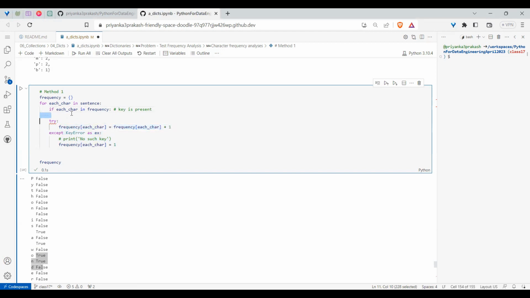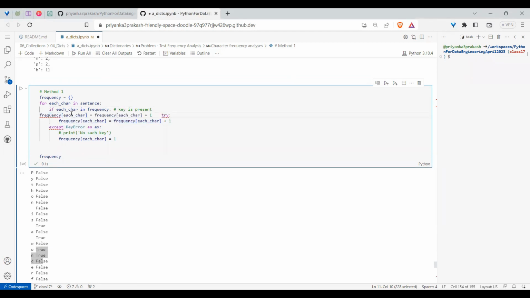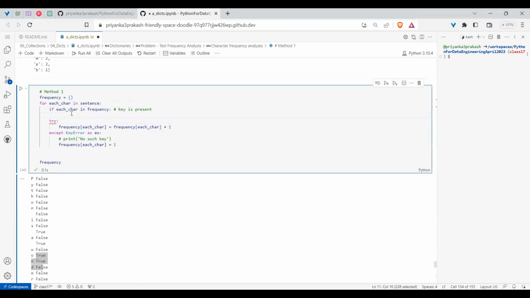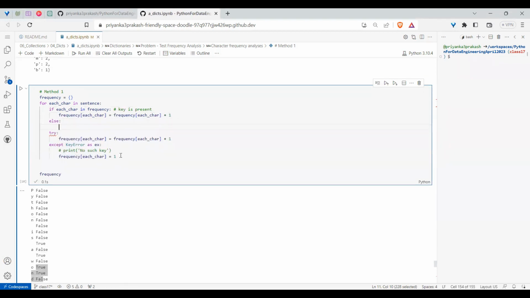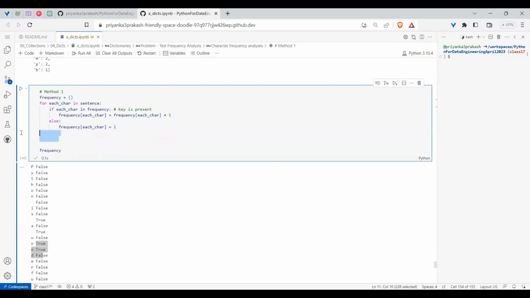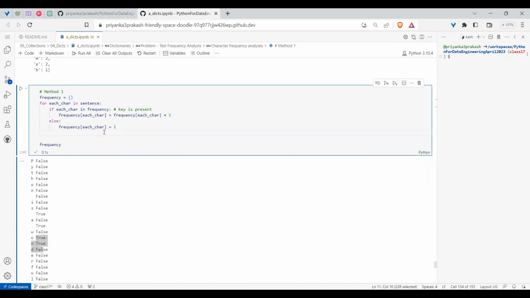So what I will do is something like this. If it is already present, I increment it. Else, in the other case, when the key is not there, I create the key. So now I don't need this try except block. Did you see, I solved the same problem without a try except block?